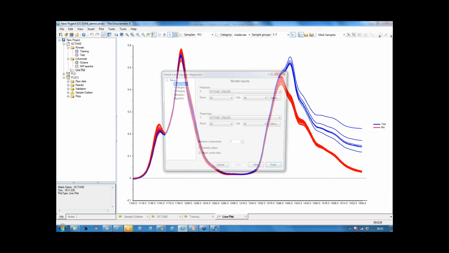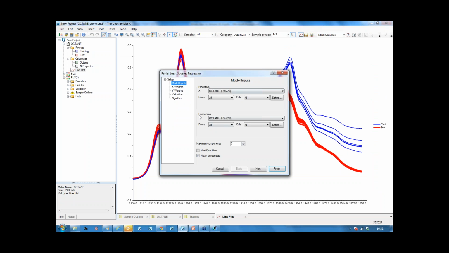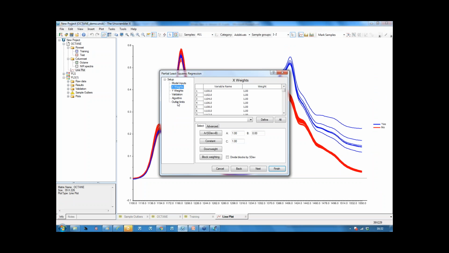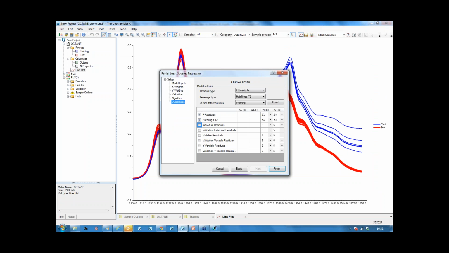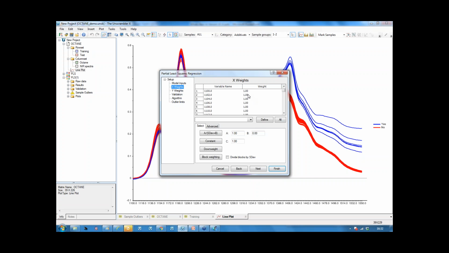So if I go to partial least squares regression, you see that the new dialog will open. I can select NIR spectra, training, Octane as a response, and I can click the Identify Outliers button. And you see that the outlier limits pane here is added. So I can move around here now. I can click directly which pane I want to go to.